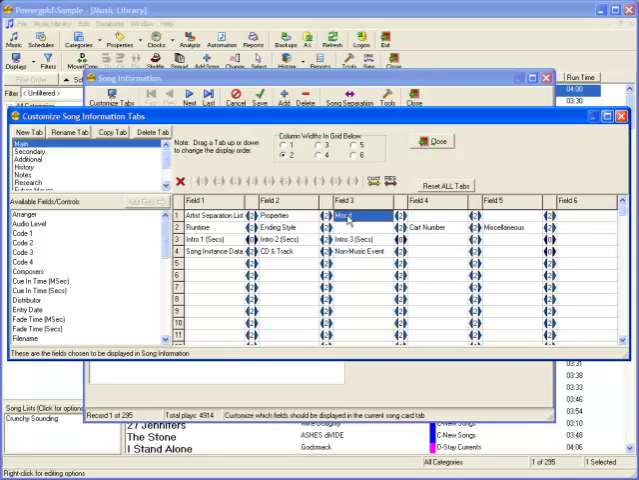Moving information around on the tab is as easy as drag-drop. The same applies to adding fields to the tab. Choose a field you would like displayed on the main tab from the Available Fields box, then drag-drop that field onto the position you want it on the tab.